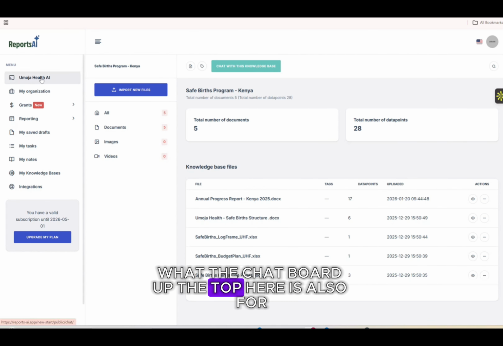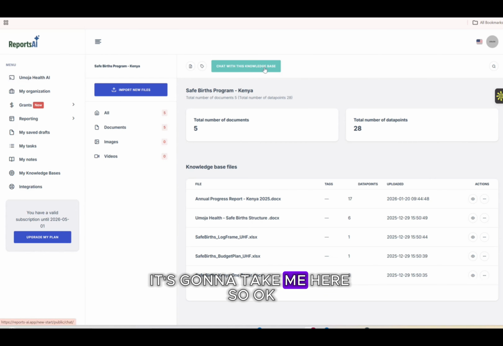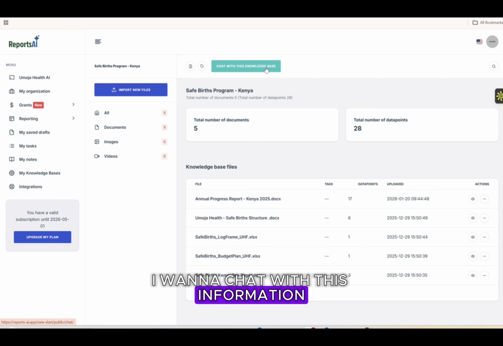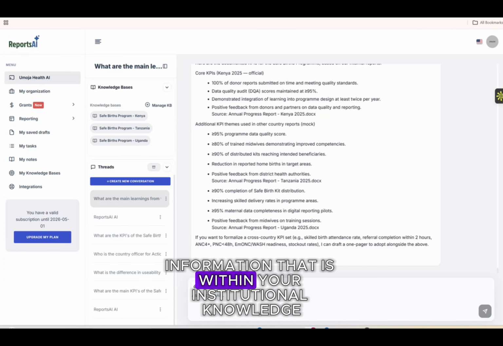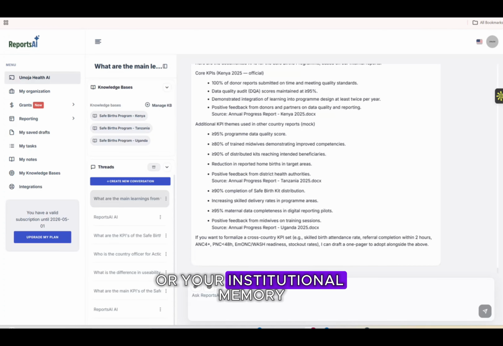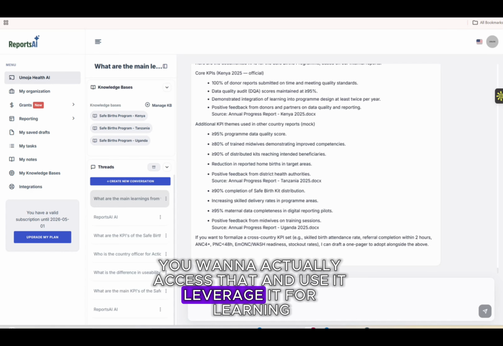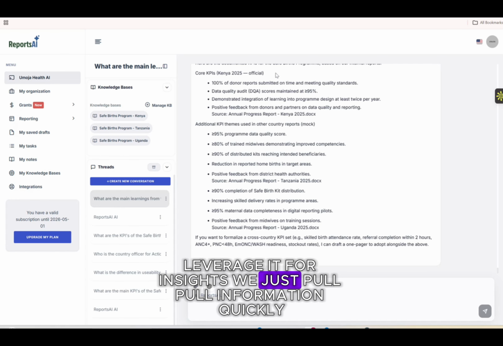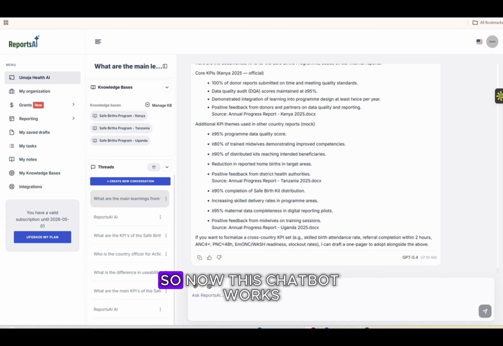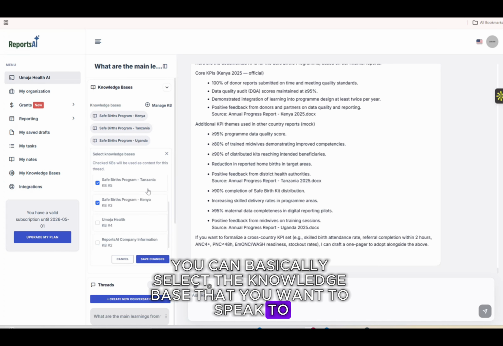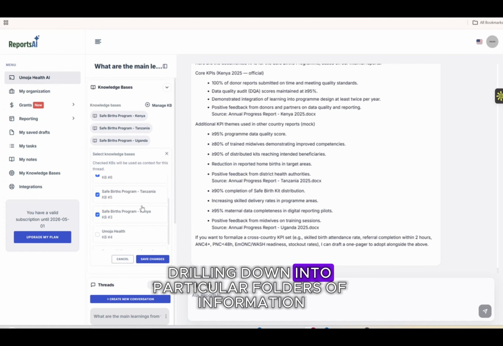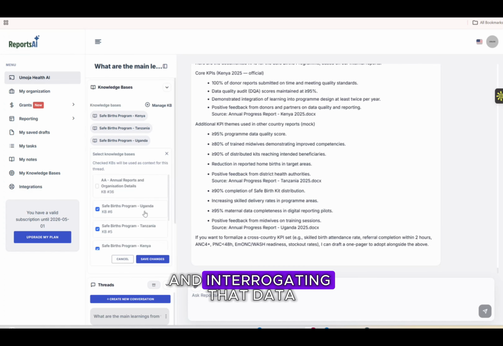That's what the chatbot up the top here is also for. So if I click this button, it's going to take me here. So okay, I want to chat with this information. This is to give you the ability to quickly access information that is within your institutional knowledge or your institutional memory. You want to actually access that and use it, leverage it for learning, leverage it for insights, or just pull information quickly. So now this chatbot works is where you can basically select the knowledge bases that you want to speak to, which is essentially like drilling down into particular folders of information and then interrogating that data.